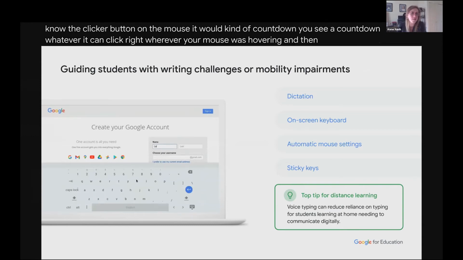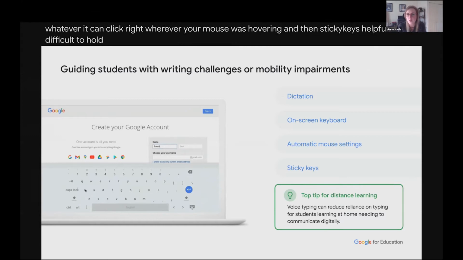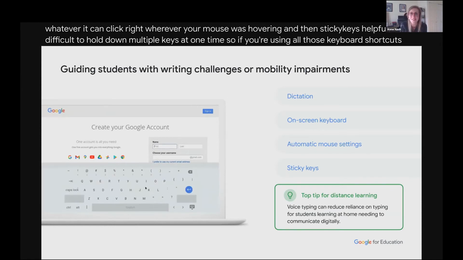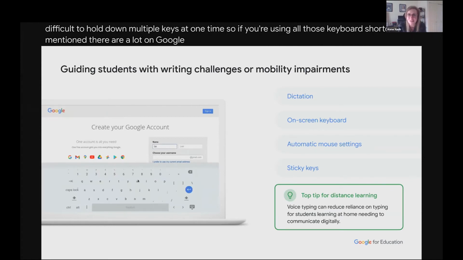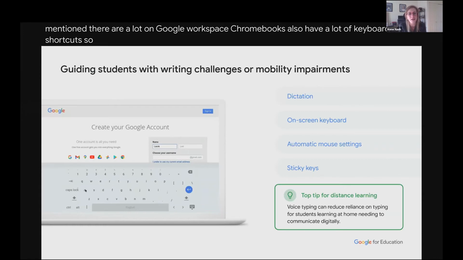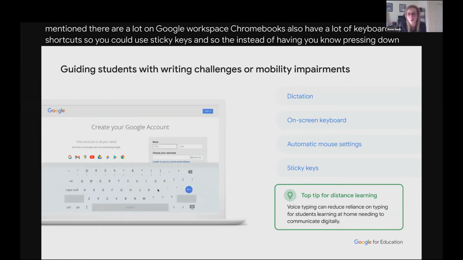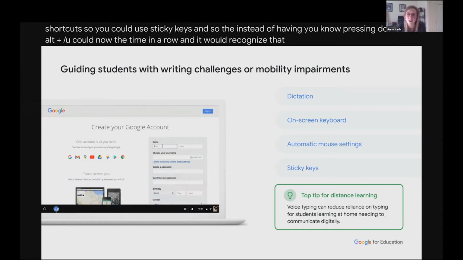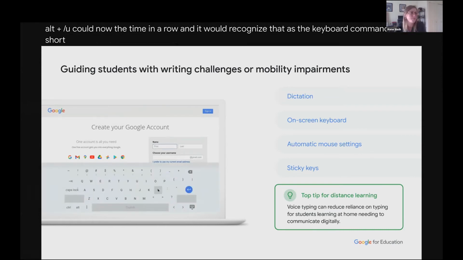And then sticky keys, helpful if it's difficult to hold down multiple keys at one time. So if you're using all those keyboard shortcuts I mentioned, there are a lot on Google Workspace. Chromebooks also have a lot of keyboard shortcuts. So you could use sticky keys. And so instead of pressing down Control, Alt, and /, you could just press them down one at a time in a row, and it would recognize that as the keyboard command and shortcut.